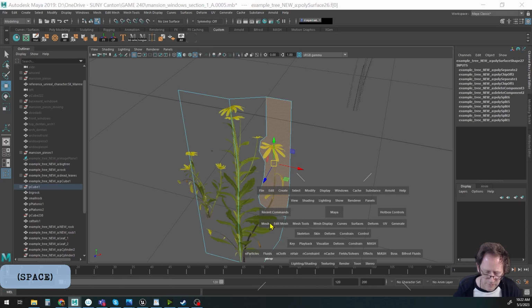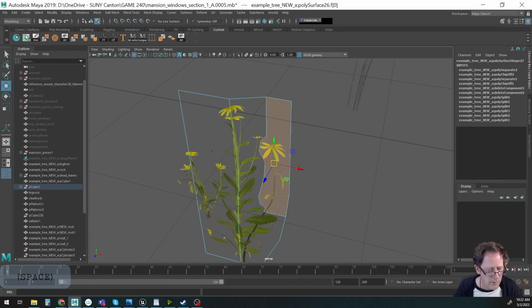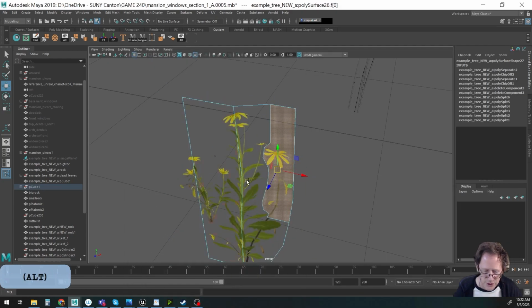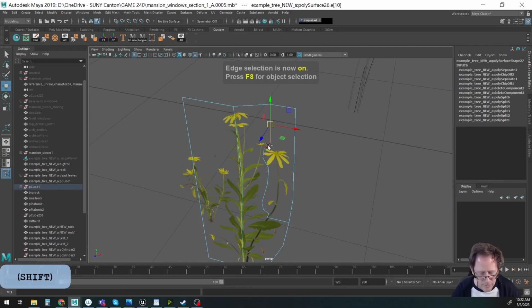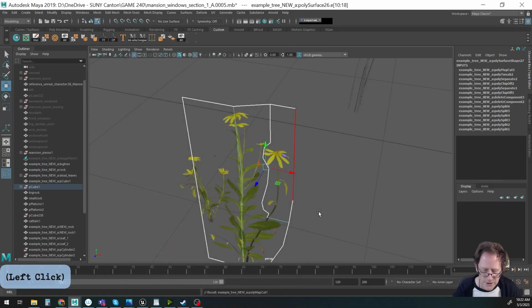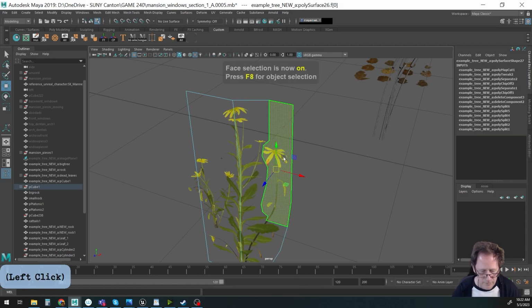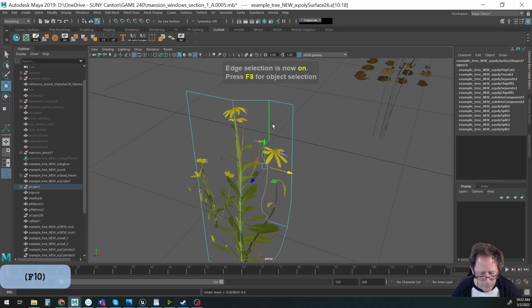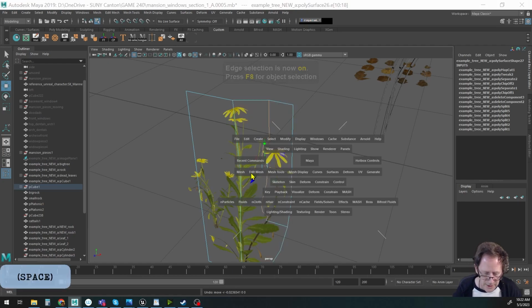I can't remember, I'm not sure if we go in here and we select these edges, if it's going to change the verts themselves. I'm going to try it and see what happens. We shall learn together. Cut. It may just be UVs. Yeah, just UVs. Let's see if there's a way to detach the edge.